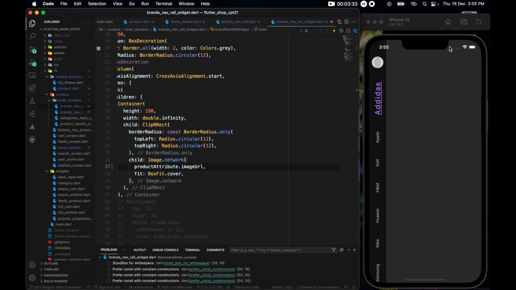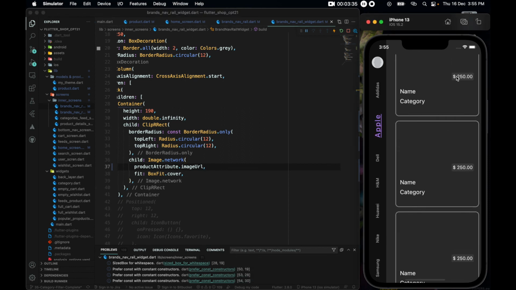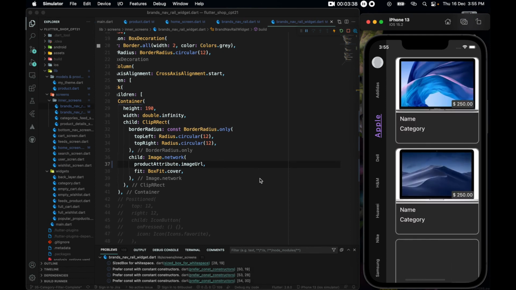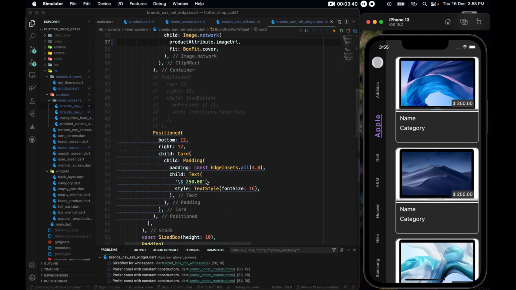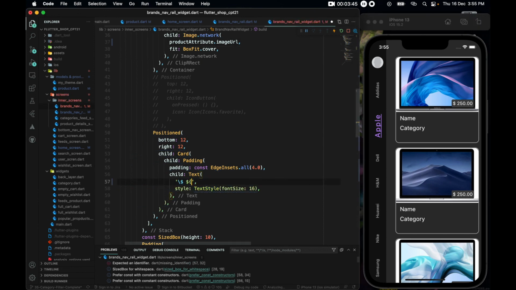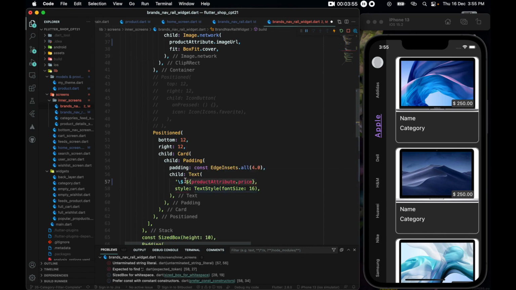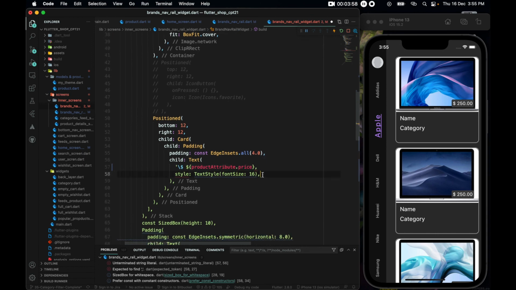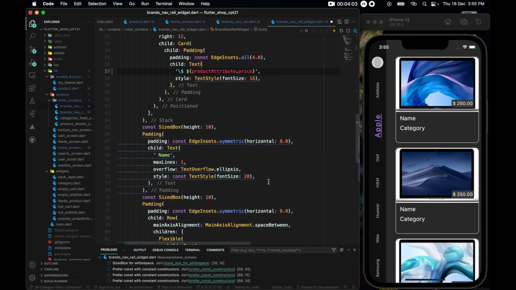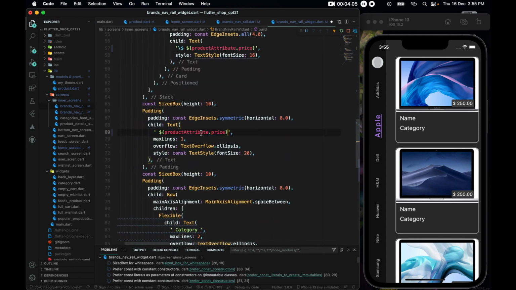And for Adidas we do not have anything, for Apple we have, so this is what you can see for Apple. Alright, for the price, let's get rid of this hard-coded text and let us bring the dollar sign here and pass the product attribute dot price. I'll just copy this much. What went wrong? Alright, now for the name, do the same and change it to be the title.